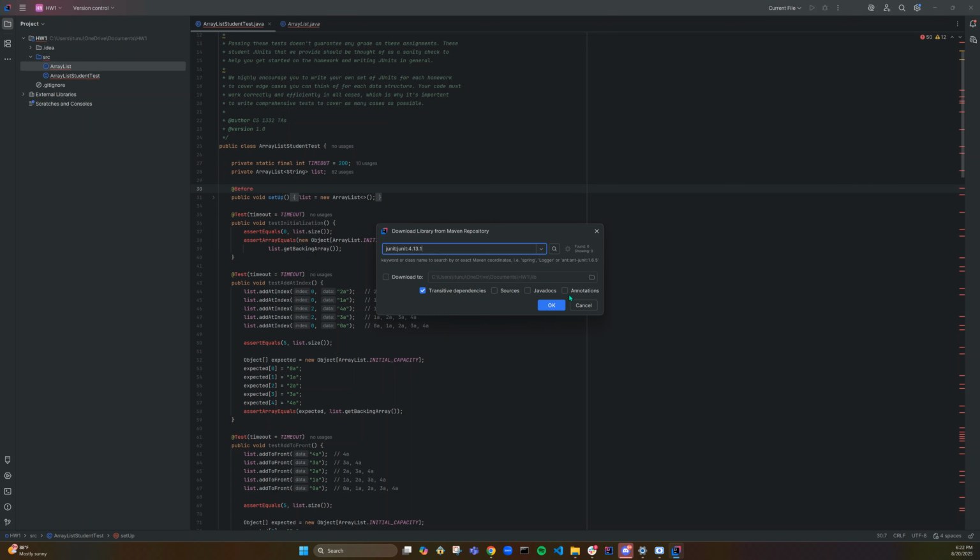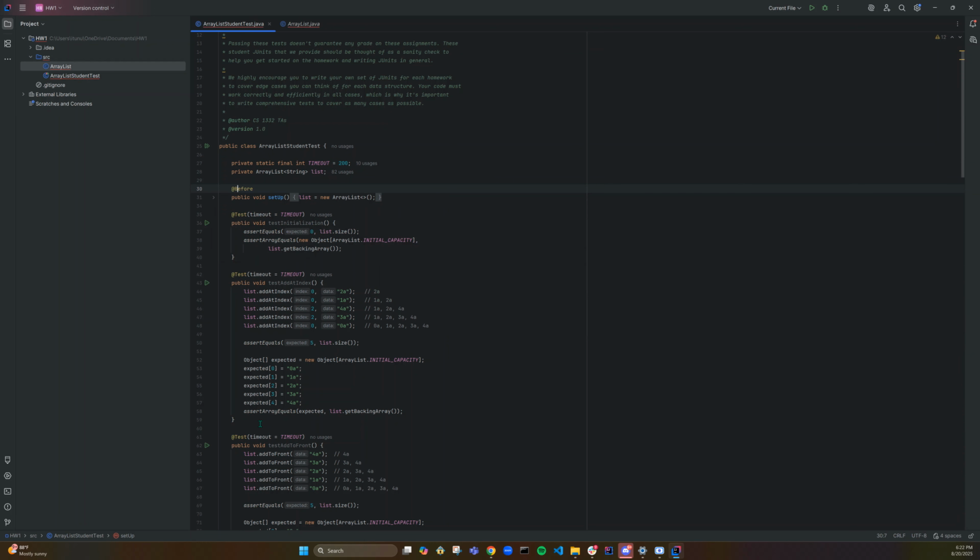So go ahead and do that and then hit OK. And then all these errors will go ahead and disappear. And then you'll be able to see these green arrows, which will allow you to run each of these JUnits either individually, like this, or the whole file like this.